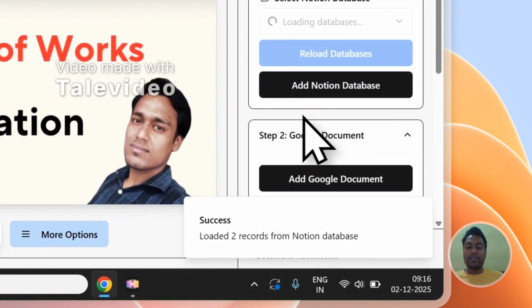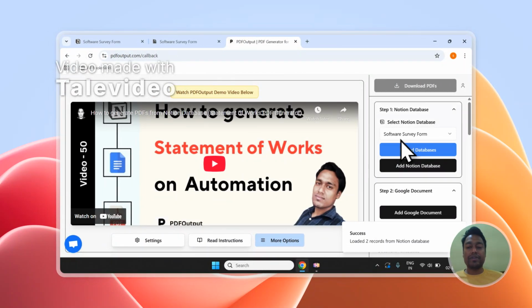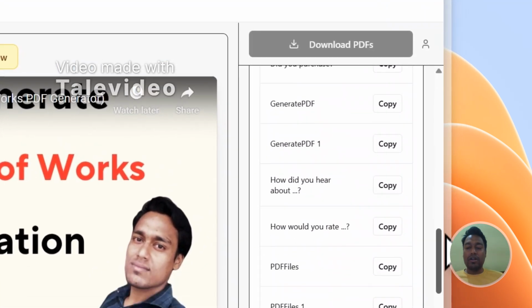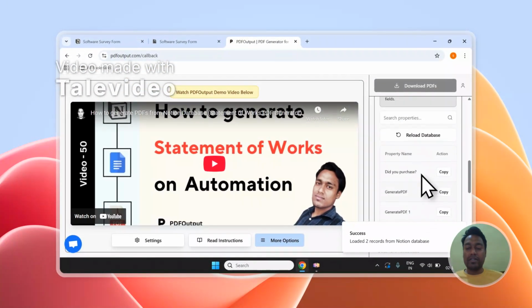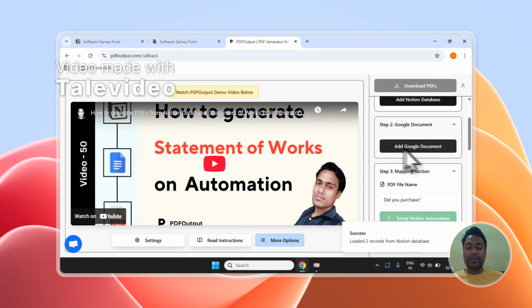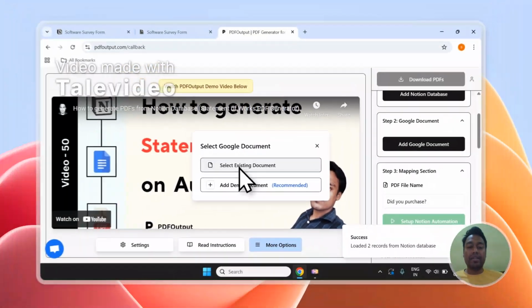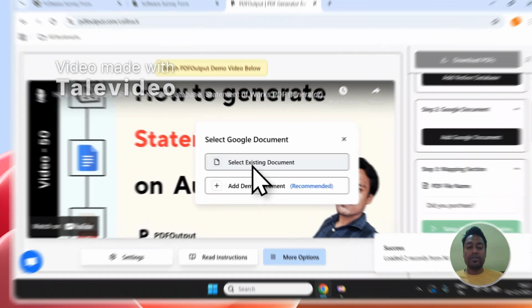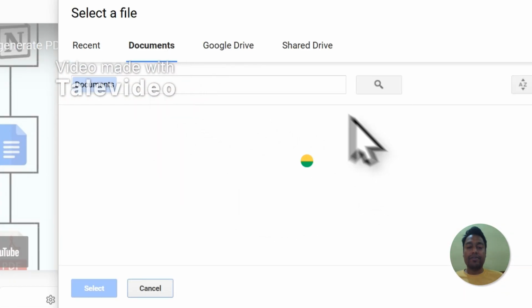Click on this, and if it's not loading, just simply refresh the page once. You should definitely be able to see the particular form appear over here. If you scroll down, you should be able to see all the properties of the database appear over here, one below the other. And now it's time to add a document to create the PDF. So let's click on add Google document, and if you already have a template file available for the software survey form, click on existing document and select any existing document that might be available on your drive.